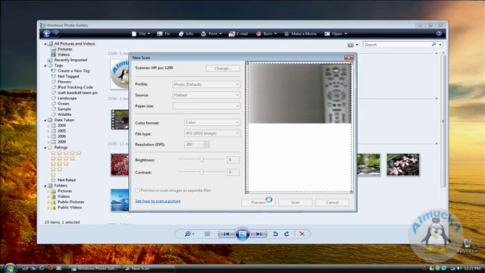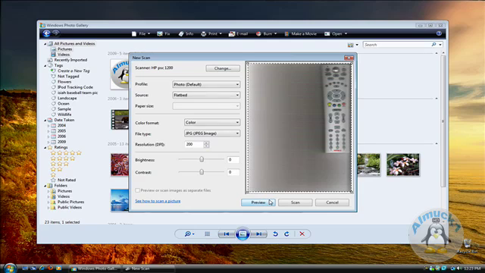Now if you look, let's give it a second. Now my remote has just scanned.